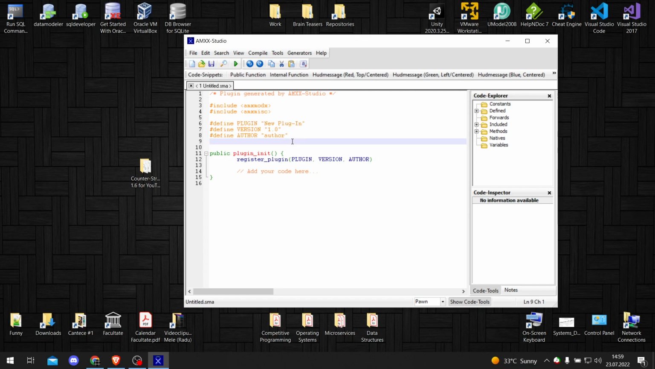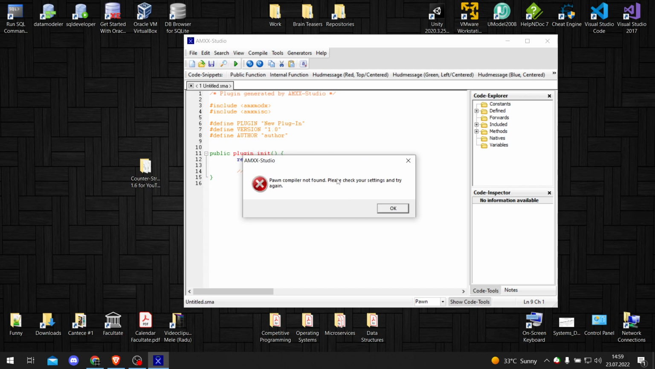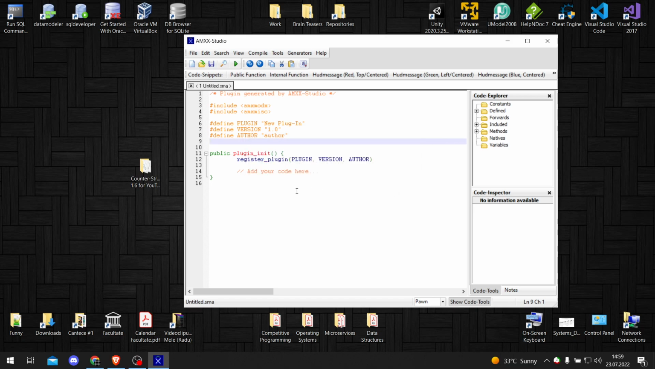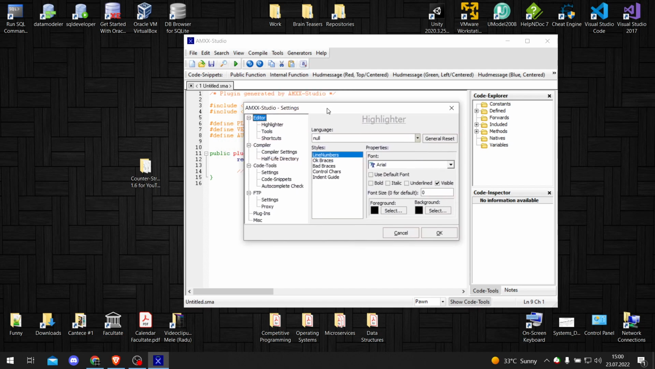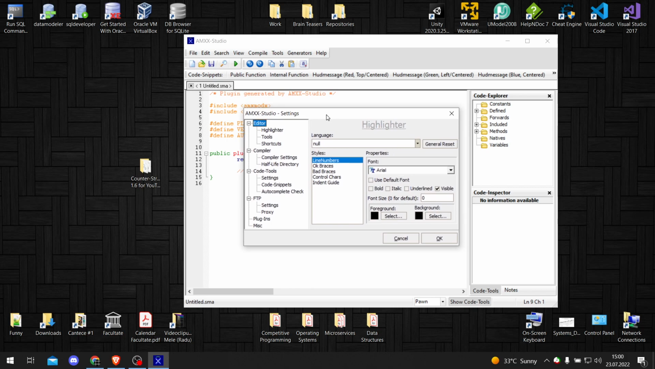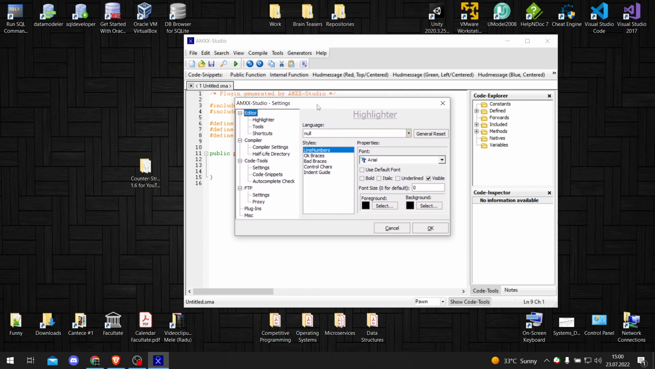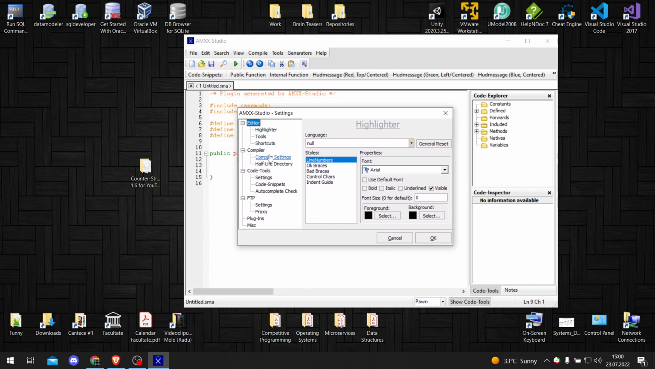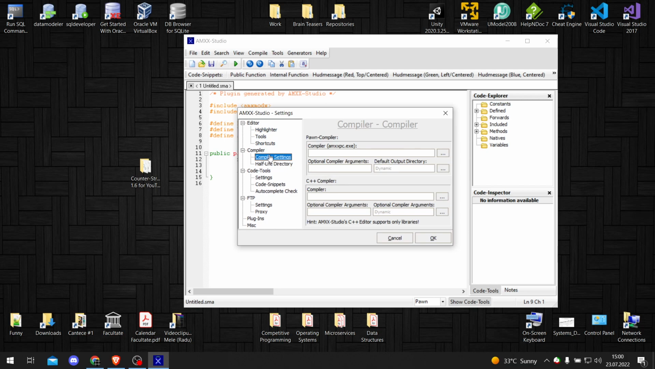And let's suppose you want to compile it, and you press compile, but you get this error: compiler not found, please check your settings and try again. That's the only option you have so far. So to solve this error, you're going to go to Tools, Settings. In Settings, you want to browse the compiler you have so that the program knows where to compile the thing. For some reason it didn't ask you that, which is strange.